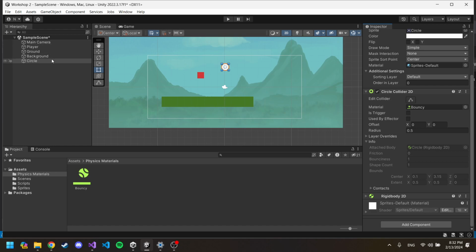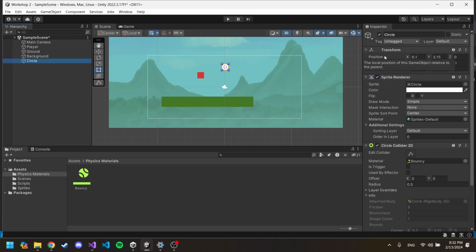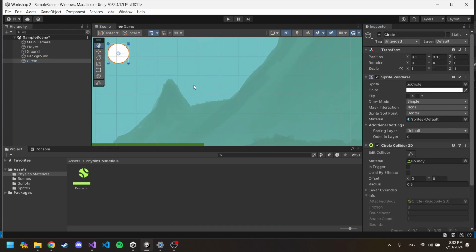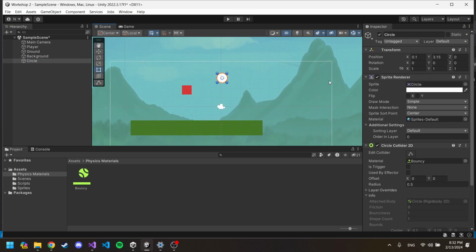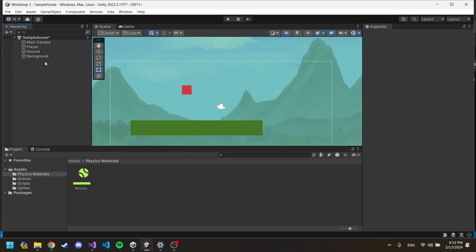First of all, I'm just gonna delete this circle game object. You can keep it there, definitely, you can just keep it. I'm just gonna delete it just to make things a bit more organized.